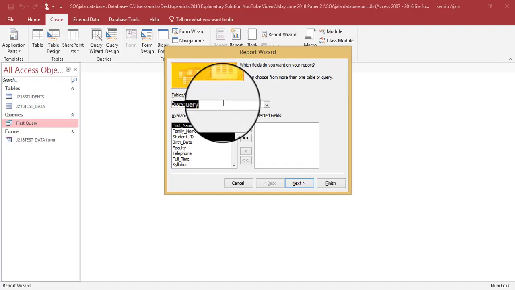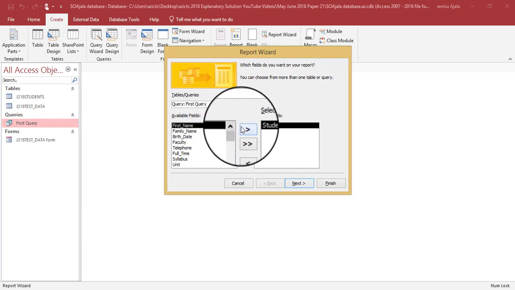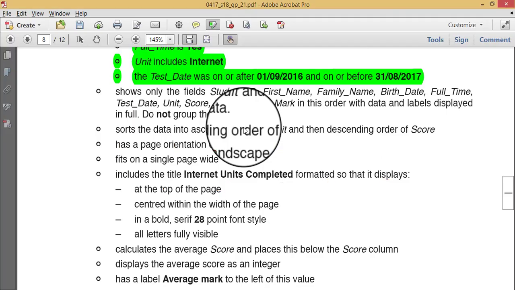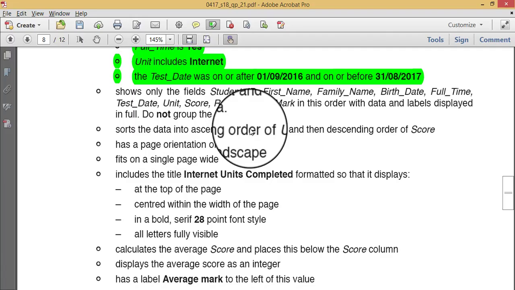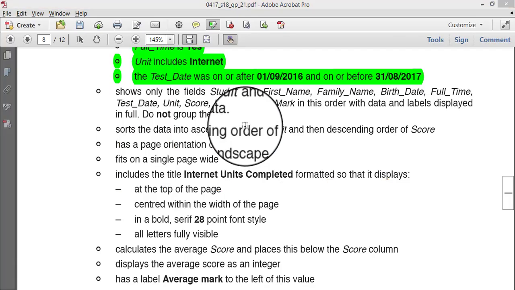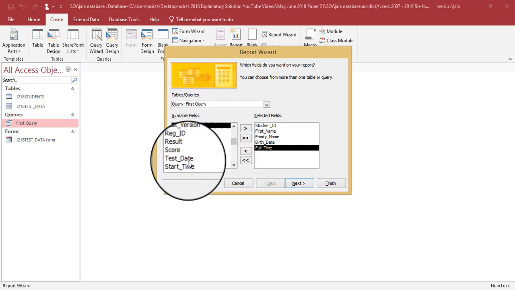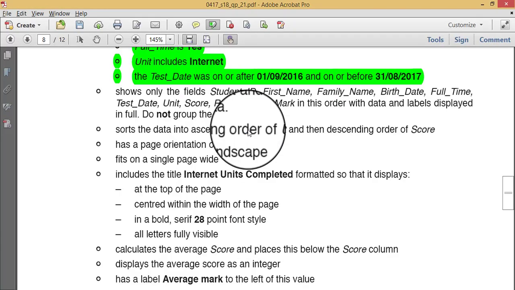Student ID, that's number one. First name, followed by family name. Birth date. Don't jump the gun. Full time. Test date. I'm sure everything I need is here because I selected all the fields while I was creating my query. So I don't have anything to worry about.